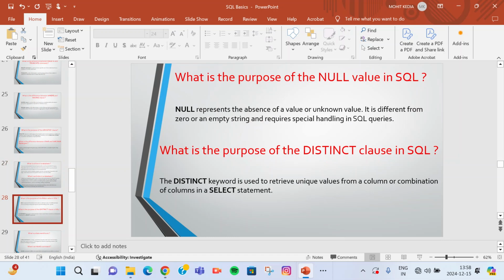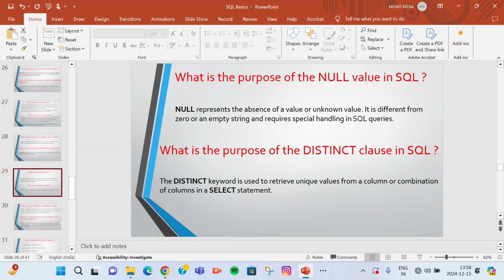What is the purpose of the null value in SQL? Null value represents the absence of a value or unknown value. It is different from 0 or an empty string and requires special handling in SQL queries. What is the purpose of a distinct keyword? Distinct keyword is used to retrieve unique values from a column or combination of columns in a select statement.